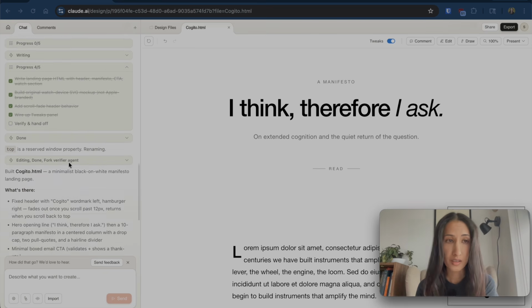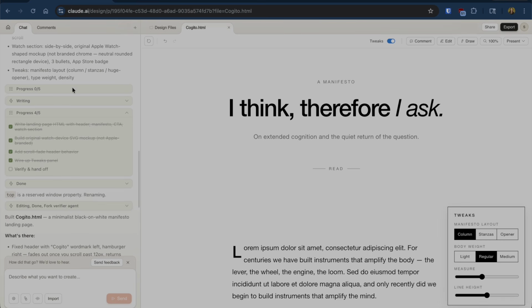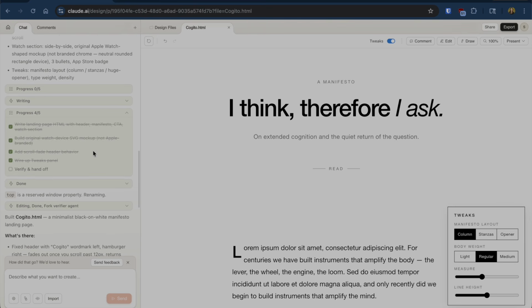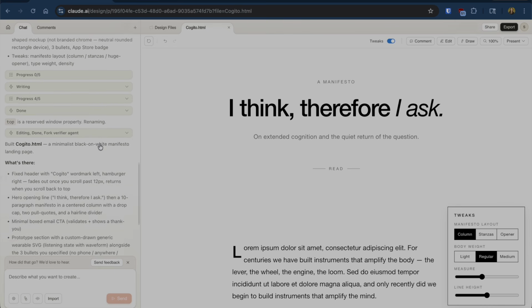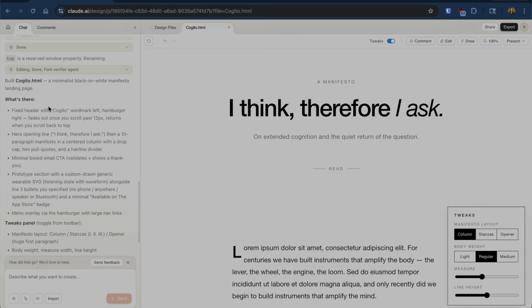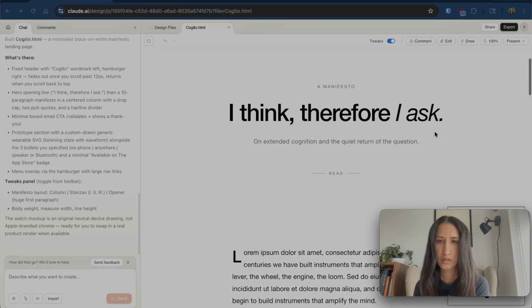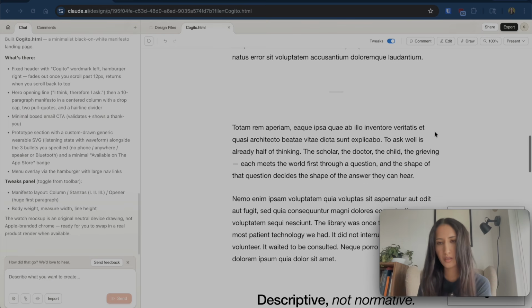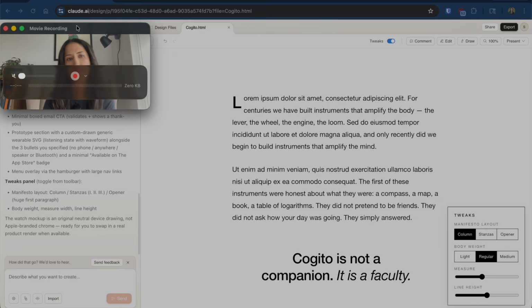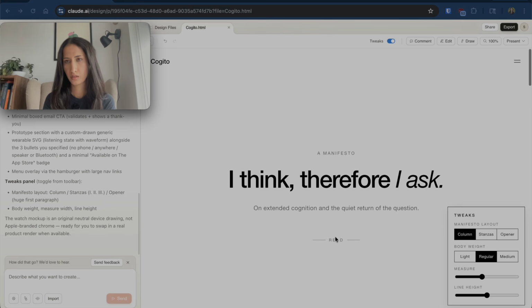Okay, so I think it's done. So progress, writing. Okay, verify handoff done. Build Kito, HTML, fixed header, blah, blah, blah. This is interesting. It's not totally what I imagined. So let me see how much ability I have to edit it.